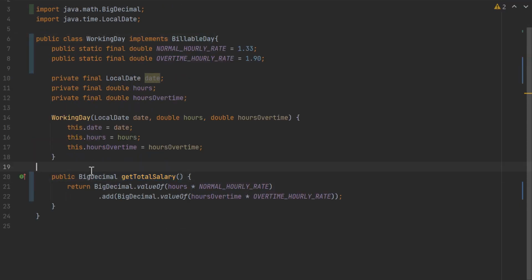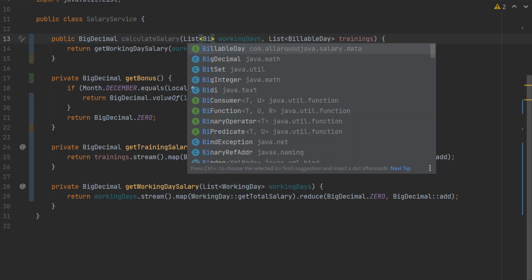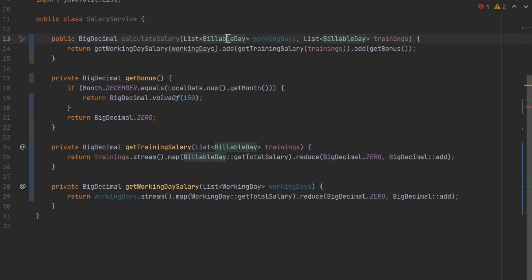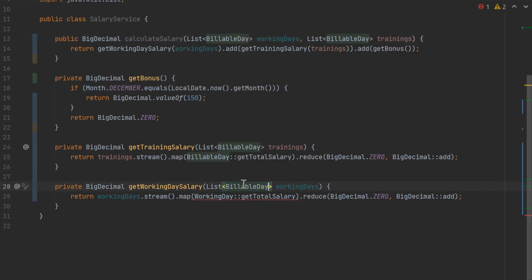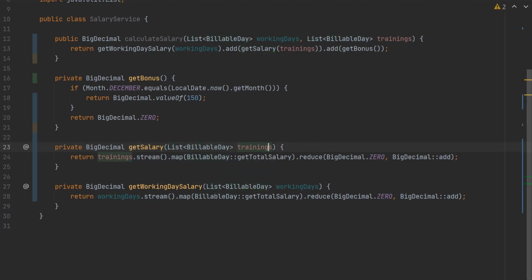And I'll add that to the working day now. And now going back to our calculate salary method in the salary service, this used to accept two lists of working days and trainings, and I can play with that a little bit and ask it to accept two lists of billable days, which will help us simplify the class a little bit more. If you look at the get training salary and get working day salary functions, they're exactly the same. So I can just use one of them and get rid of the other.